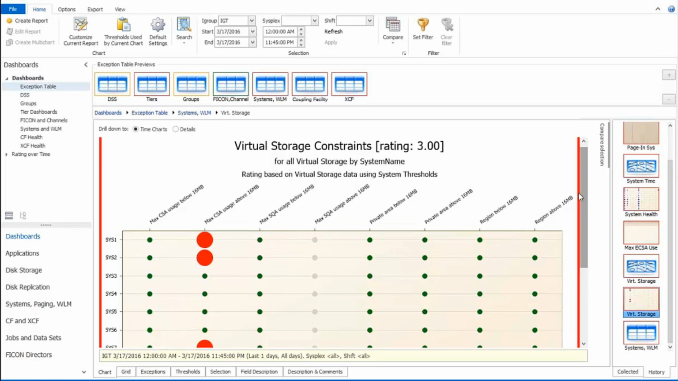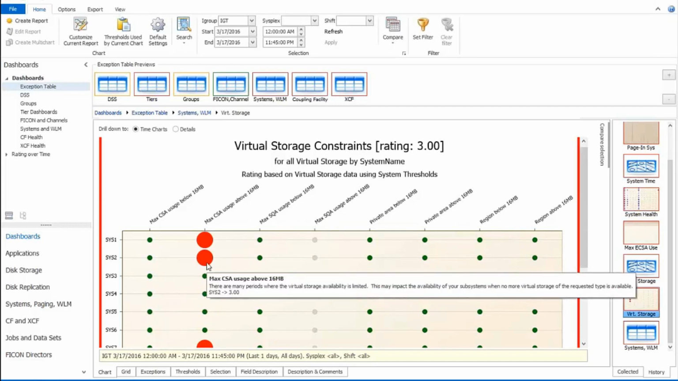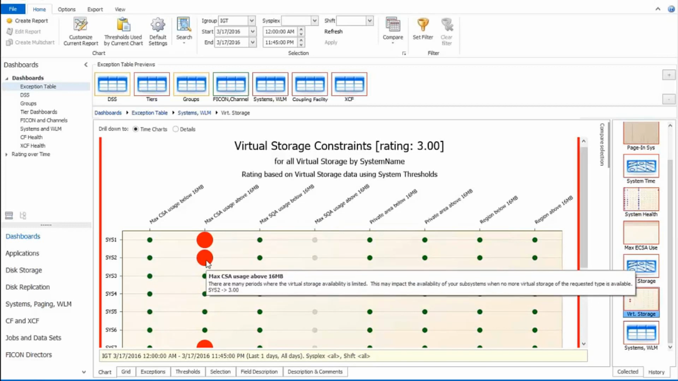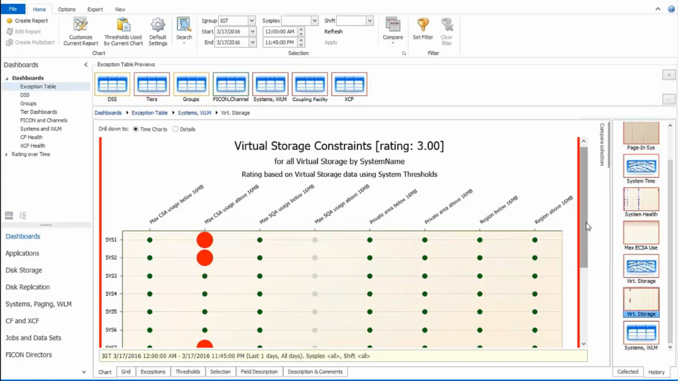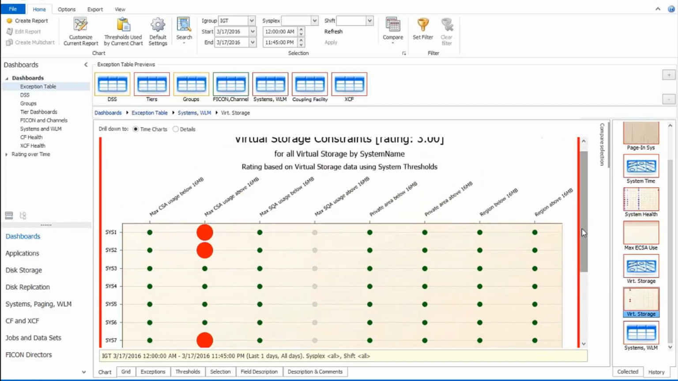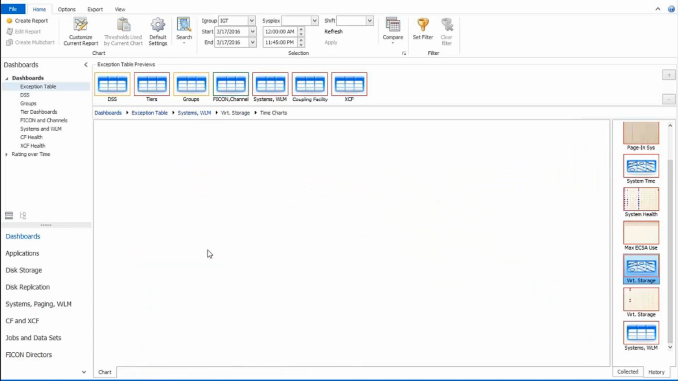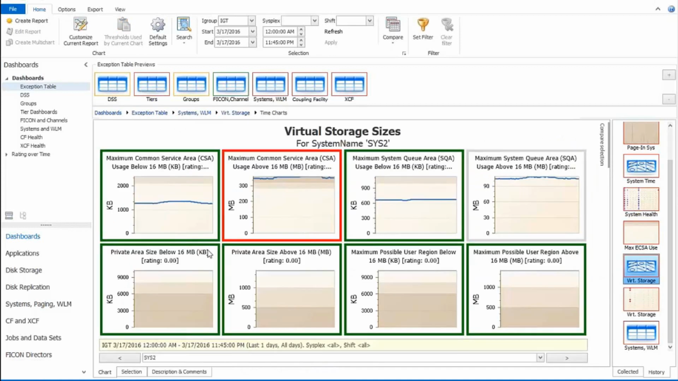So let's drill in then to this exception for this particular system. Here we see the red dot. There's red and yellow and green, just red and green on this chart. So we'll zoom in here, and it takes us to a set of mini charts which represent all the metrics on that previous dashboard. So you can see them at one glance and see if there are any particular relationships between the metrics that you want to be aware of.